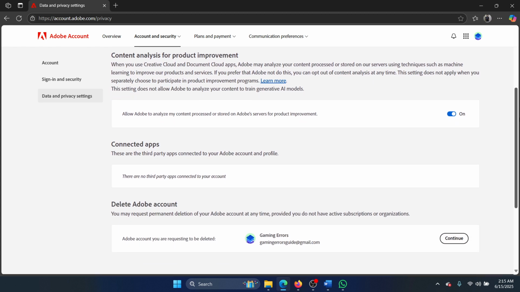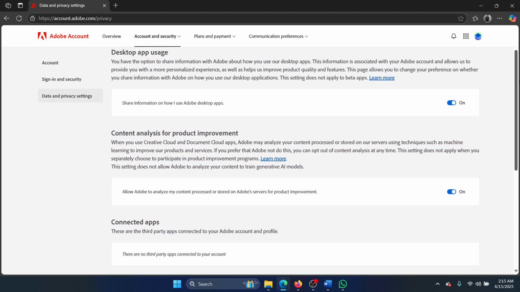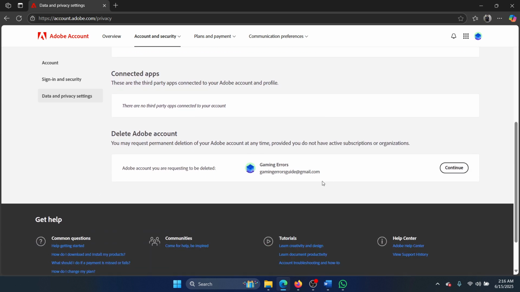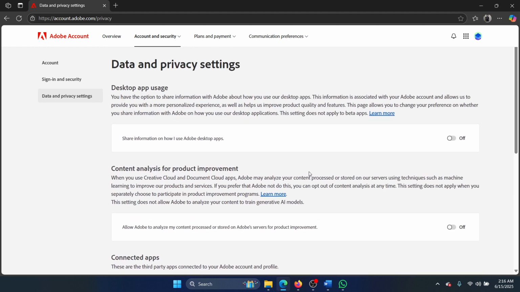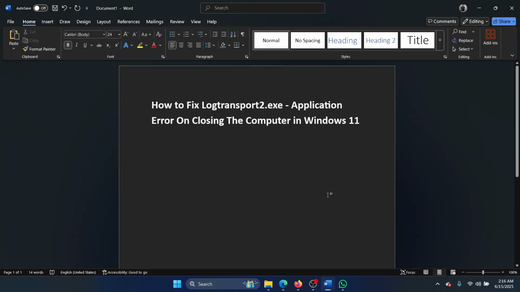There's something which says share information on how I use Adobe apps. Uncheck it. Uncheck the second one. Allow Adobe to analyze my content, process, etc. And then you can simply close this and it will work as normal. Restart your computer and the problem will be fixed.